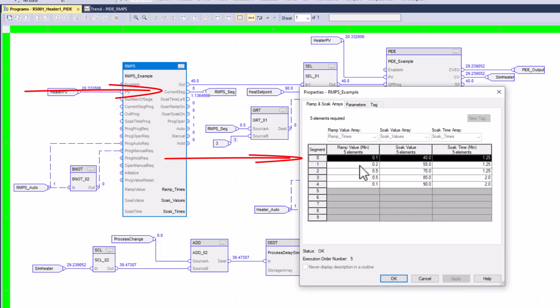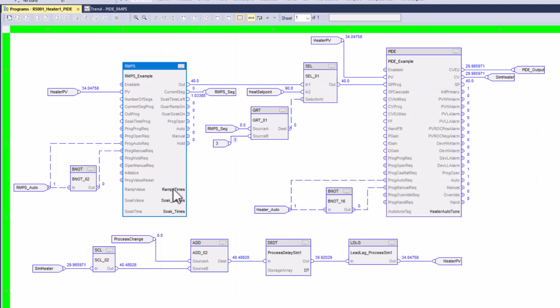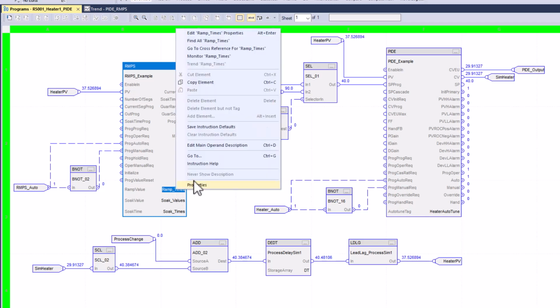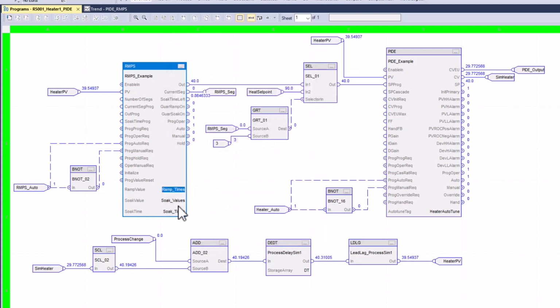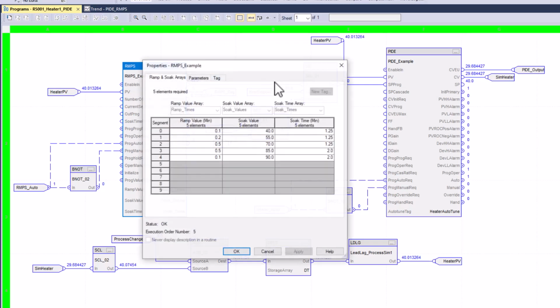So if we think about this, again, with the ramp and soak, we have values that are based upon the ramp time right here, which is going to be a real, and that's an array of 5. I have the same thing for soak values, and the same thing for soak times. So just keep that in mind.